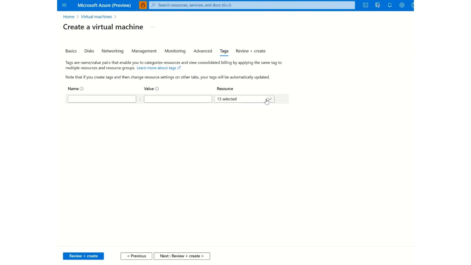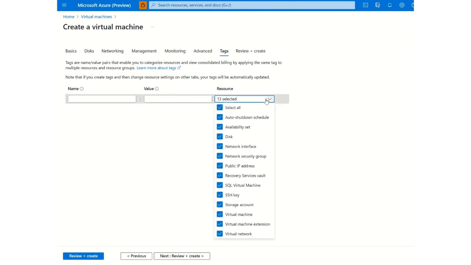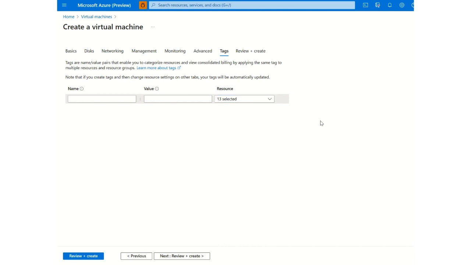Add tags to the VM or resources that would be created along with VM creation, like NIC, public IP, disks, etc. Review the settings and click on Create once the validation is passed.